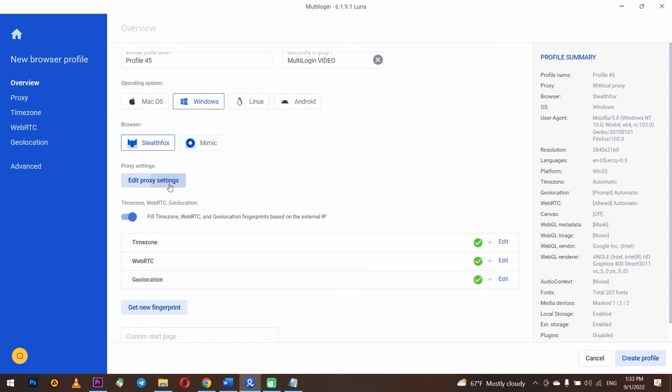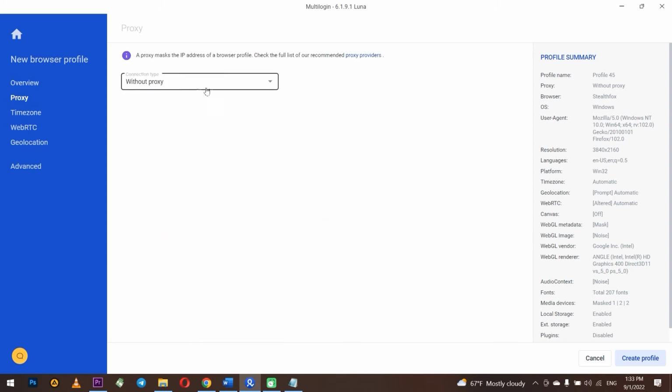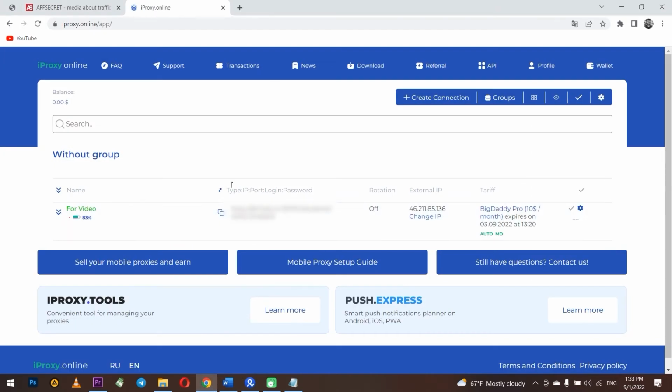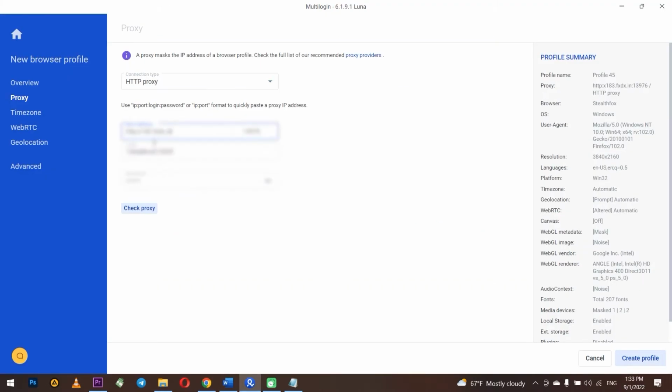Click on Change Proxy Settings. By default, proxy is not currently selected. We need to set it up. I said earlier, and I will repeat again, that we will use a proxy from iProxyonline. In the profile, copy the information from the created mobile proxy. How to work with iProxyonline you can watch in the video, which is already uploaded on the channel. The link will be in the description. Go, watch and enjoy. If you set the proxy, click Check Proxy.